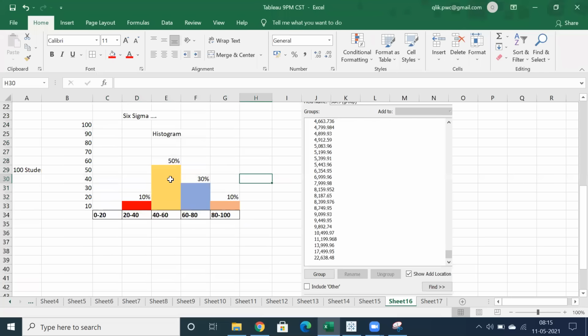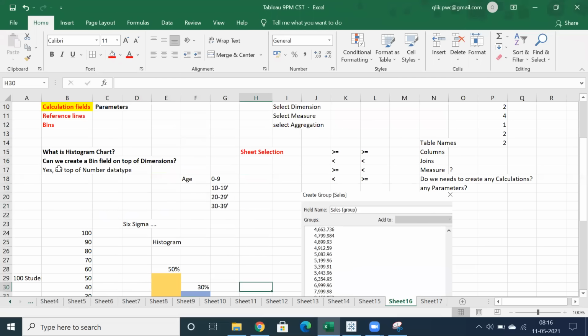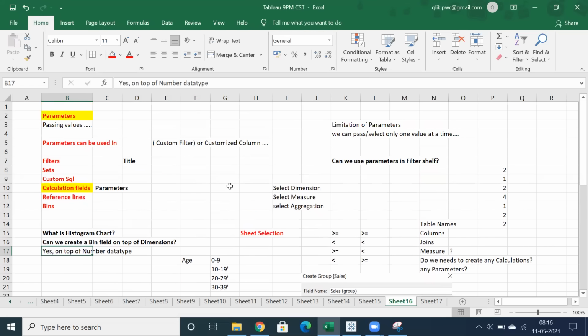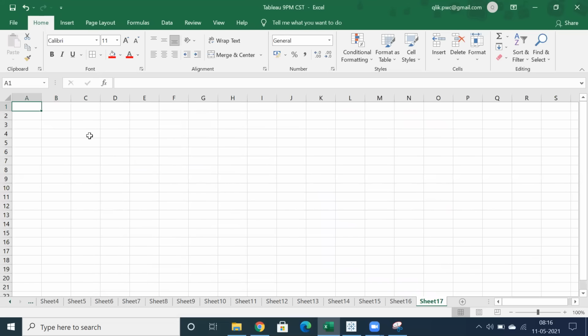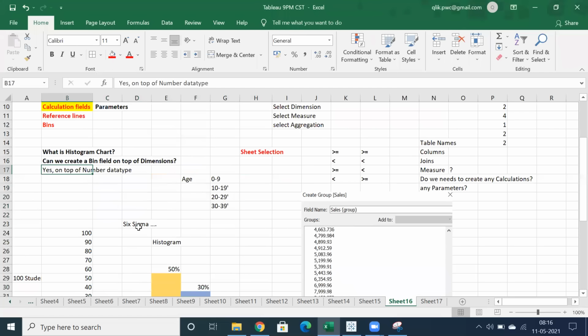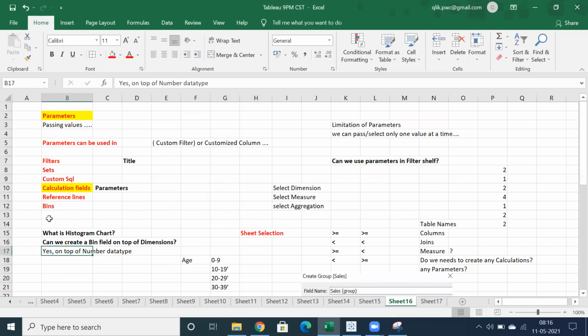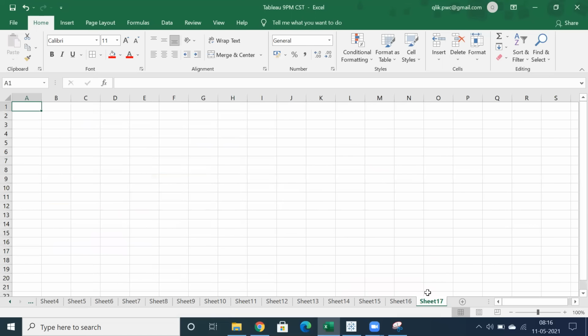I hope you understand this histogram and bins. So a very important point: yes, we can create bins on top of a dimension, but the data type must be a number data type. So that is what we discussed about parameters. Importantly, we discussed difference lines, calculation fields with parameters and custom SQL. And we used parameters in filters and also in the title. And that is the bin field.